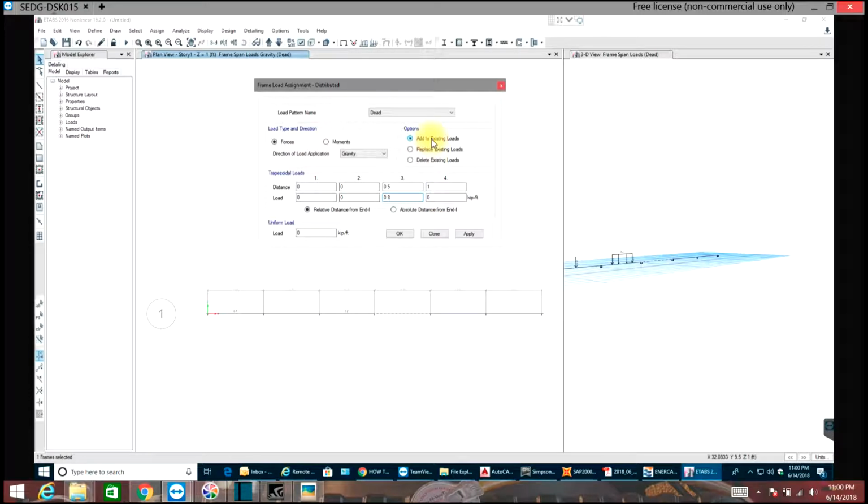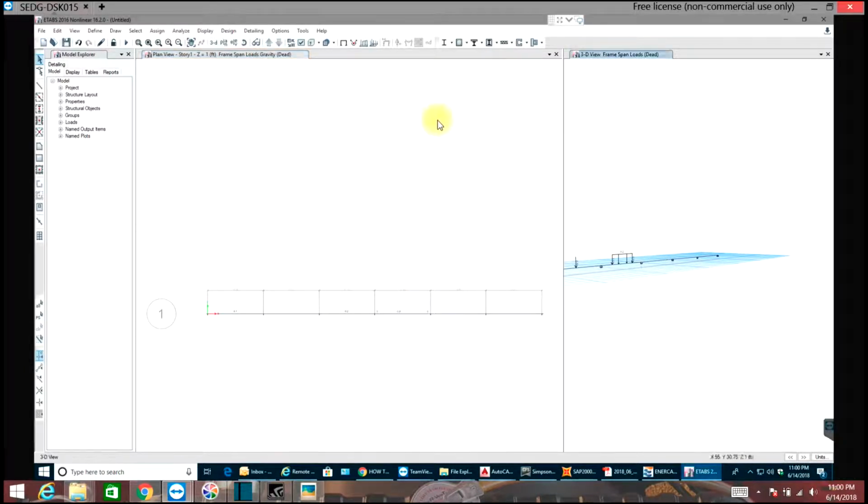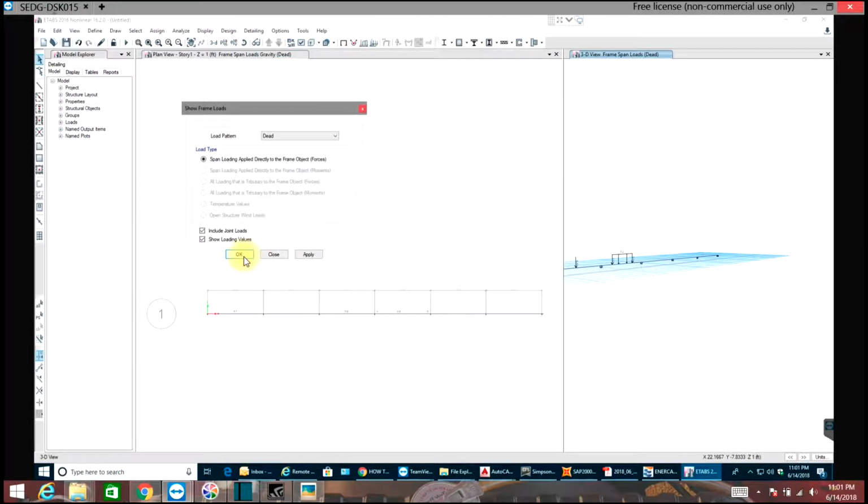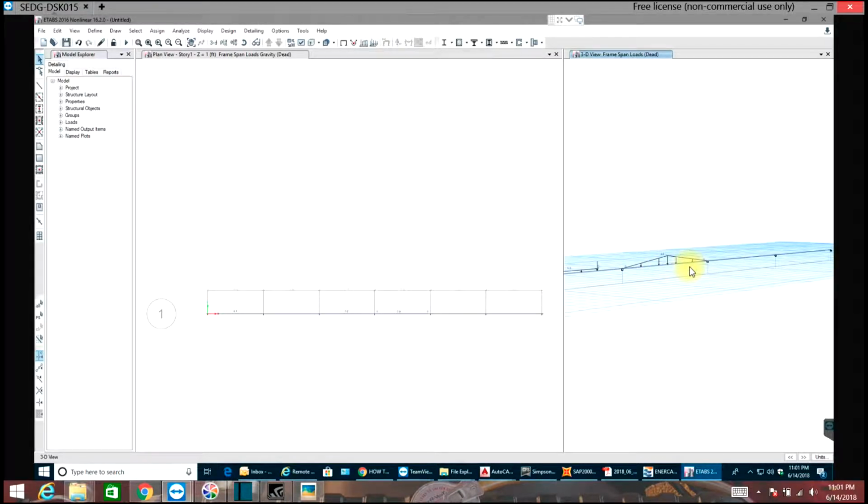I'll say add to existing loads. You can even say replace existing loads because no loads exist on that selected frame. Select OK. Now let's see if we can see our triangular load. There you go, looks good to me. Now we have 2 more, and on this one I'll apply a moment, and on the last one I'll apply a right angle type of load.